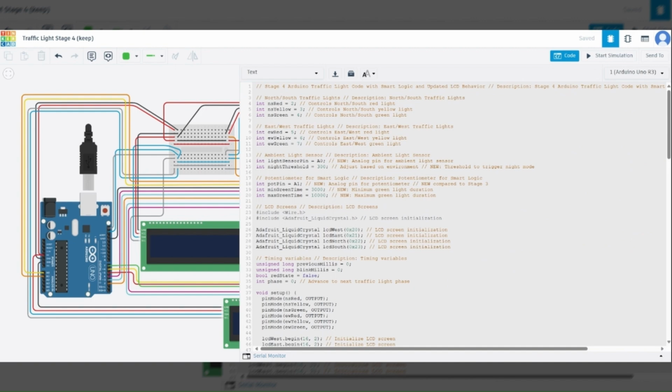The code uses millis for non-blocking timing and a phase variable to control the traffic light cycle. LCD messages are updated using a helper function that checks for changes and refreshes the displays only when needed. Each LCD screen has a unique I2C address, for example, 0x20, 0x21, etc., which must be specified in the code so the Arduino knows which screen to send messages to. This allows each screen to display direction-specific messages independently.